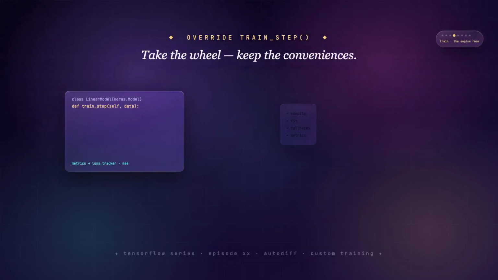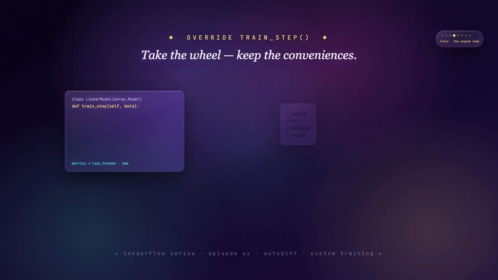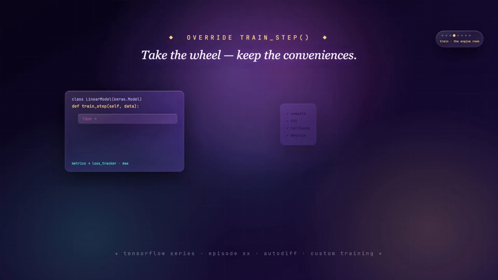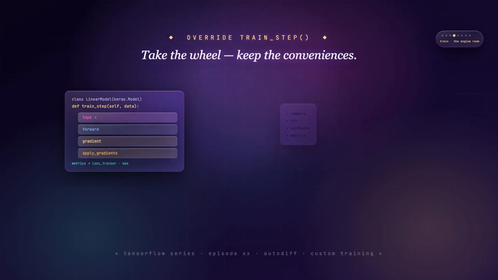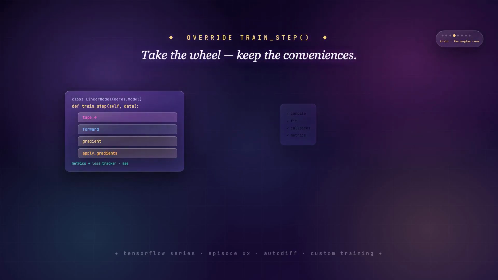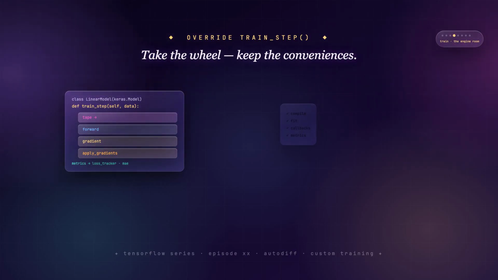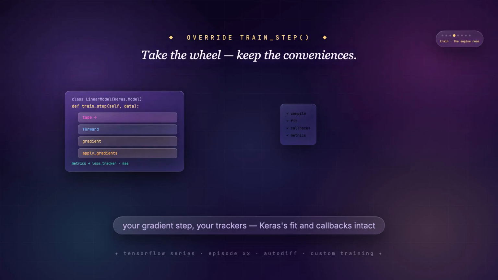Put it together and you can take the wheel from fit entirely. By subclassing a Keras model and overriding one method, train_step, you write the forward pass, the tape, the gradient, and the optimizer step yourself, while still keeping compile, fit, callbacks, and metrics. The trick is to track your own metrics explicitly. A loss tracker and a metric object you update by hand, and expose them through a metrics property so fit can reset and report them. Full control when the defaults don't fit, custom losses, two optimizers, gradient surgery, your loop, Keras's conveniences.